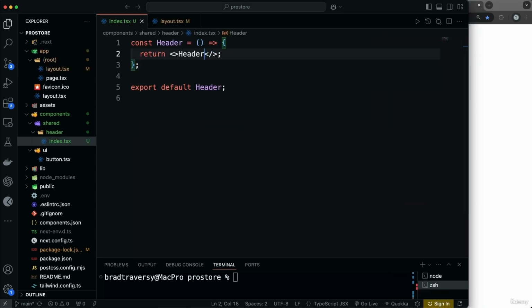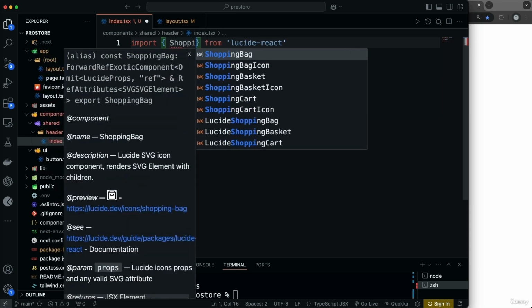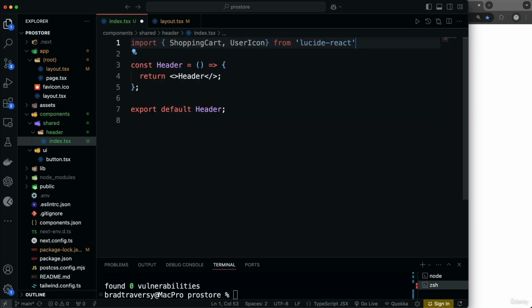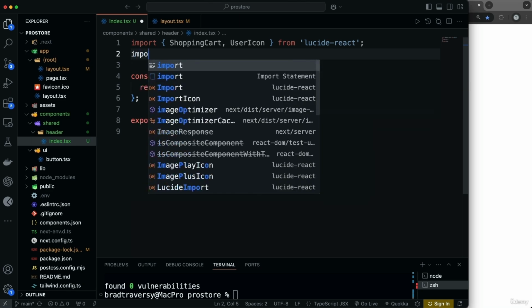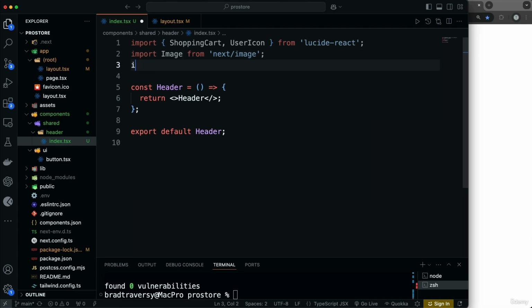All right, now let's go back into header index.tsx. And we're going to be using some icons from Lucide React, so we do have to install that package. So npm install lucide-react. And then let's go ahead and bring those in. So we'll say import from Lucide React, and the two icons that I want right now are going to be the shopping cart icon and the user icon. Okay, so we'll bring those in, and then we're also going to be displaying the logo, so we want to use the Next.js image component, so let's bring that in. And we're also going to have links, so let's bring in the Next.js link component.